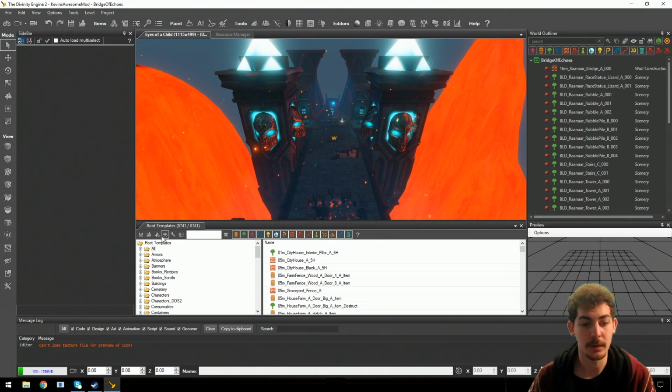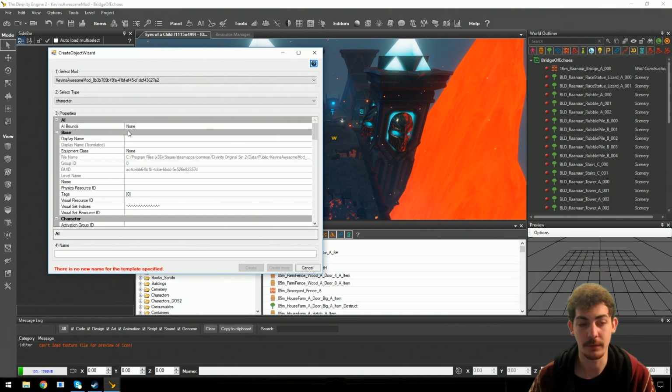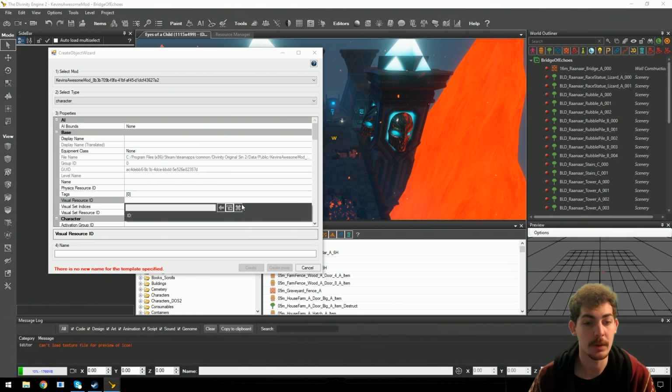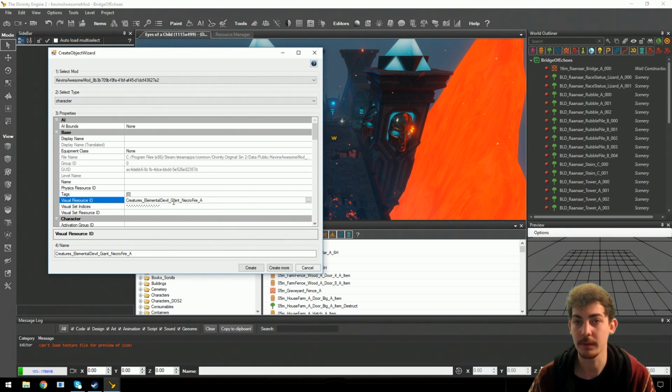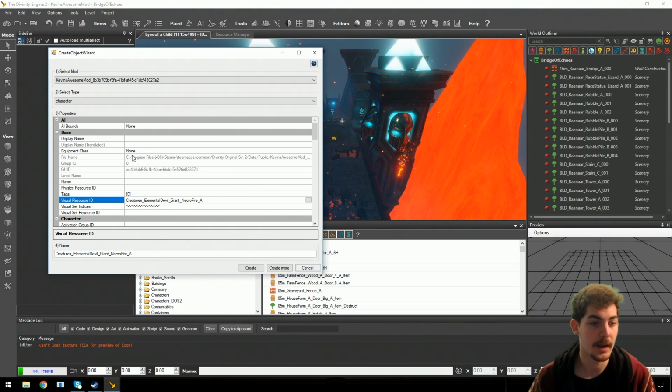So we can go to our root template panel and create a new root template, select character, and then assign whatever we already know we can assign. We can give it a name, a display name, physics, and visuals. For the visual resource, I know that I want the elemental devil giant necrofire, and I'll also have to give it a name, and a display name for now. But I want a specific name.